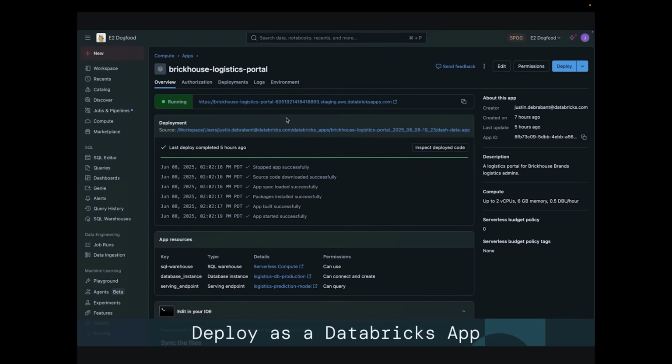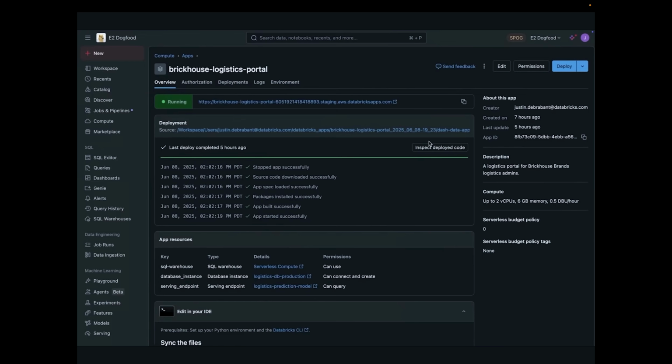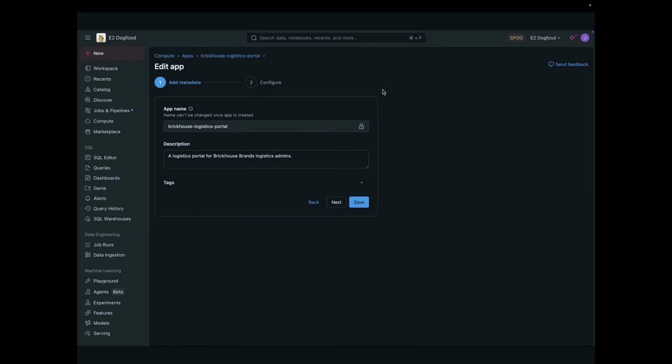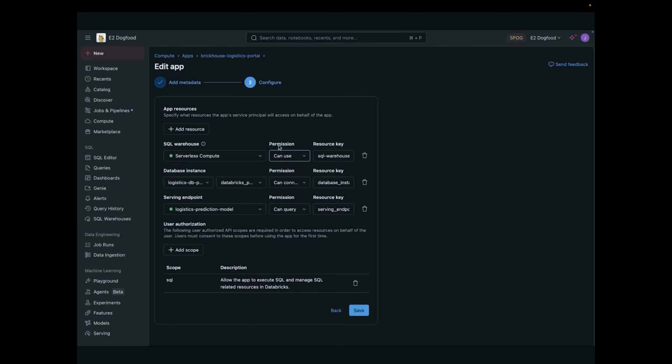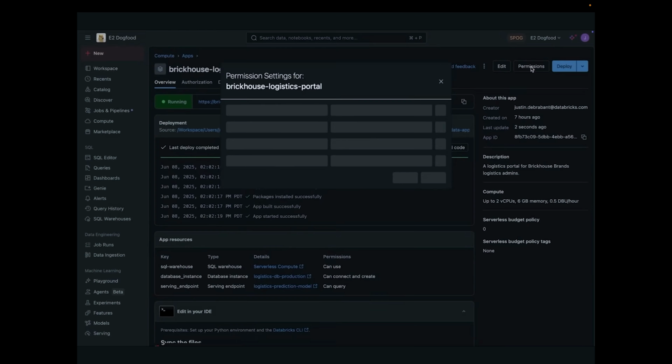Here we can see the Databricks app URL, where this app has been provisioned. We can see the app resources that were attached to this app, so the SQL warehouse, the serving endpoint, et cetera. We can actually edit these permissions. So if we go up here, we can see which resources have been added to the app. So this is essentially adding the necessary production resources now that we're deploying this app to production in this workspace.